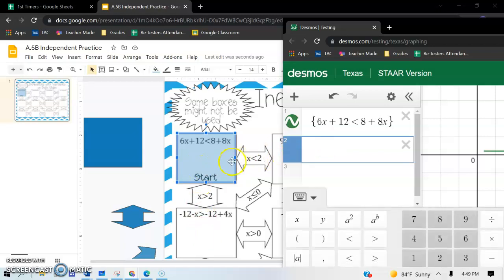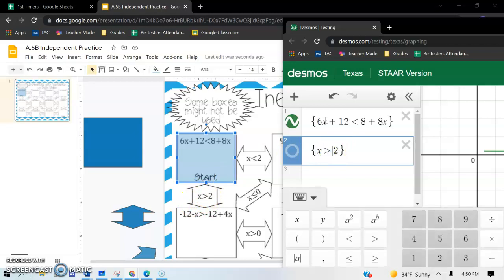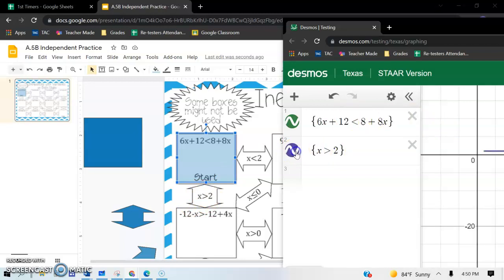So from here, I'm going to type in this one right here, which is braces, x is less than 2. See how this one is not exactly the same graph? So that's not the answer. So what about this one? x is greater than 2. As you can see right here, it's exactly the same graph. So I found my answer.